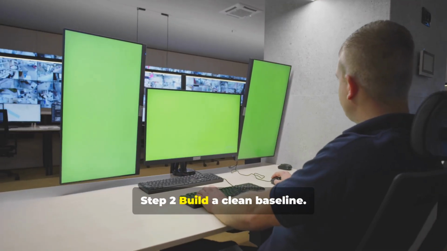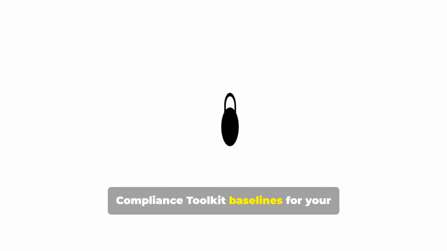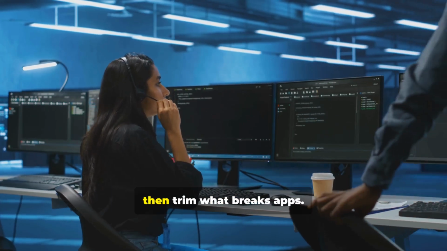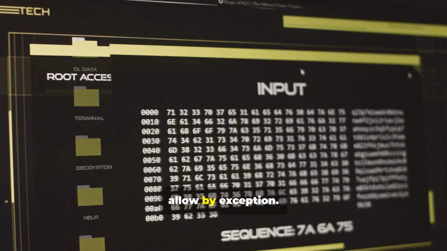Step 2. Build a clean baseline. Import the Microsoft Security Compliance Toolkit baselines for your Windows version. Merge with your baseline security GPO. Then trim what breaks apps. Remember, deny by default, allow by exception.